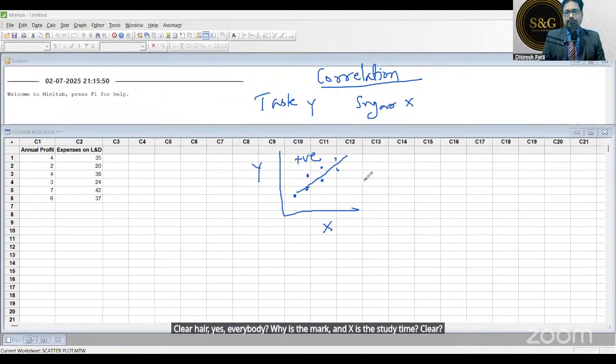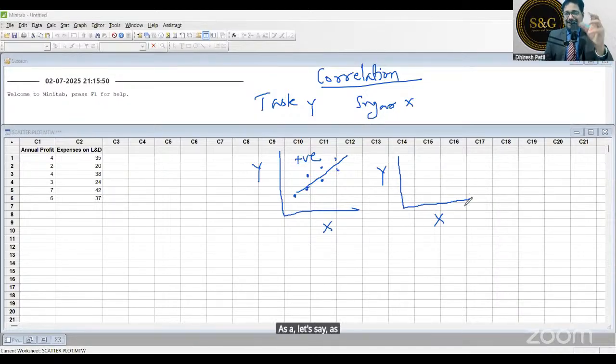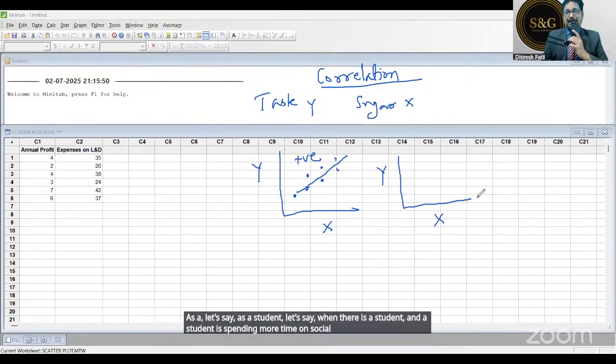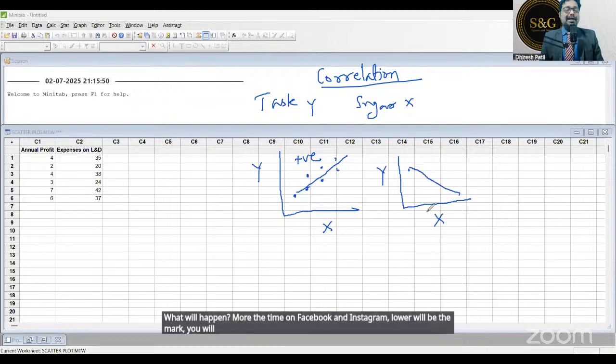Very good. Now there is a negative correlation of X and Y. It could be my time on social media, Facebook and Instagram. Let's say a student is spending more time on social media, Instagram and Facebook. What will happen? The more the time on Facebook and Instagram, the lower the marks will be. You will get a negative correlation like this.